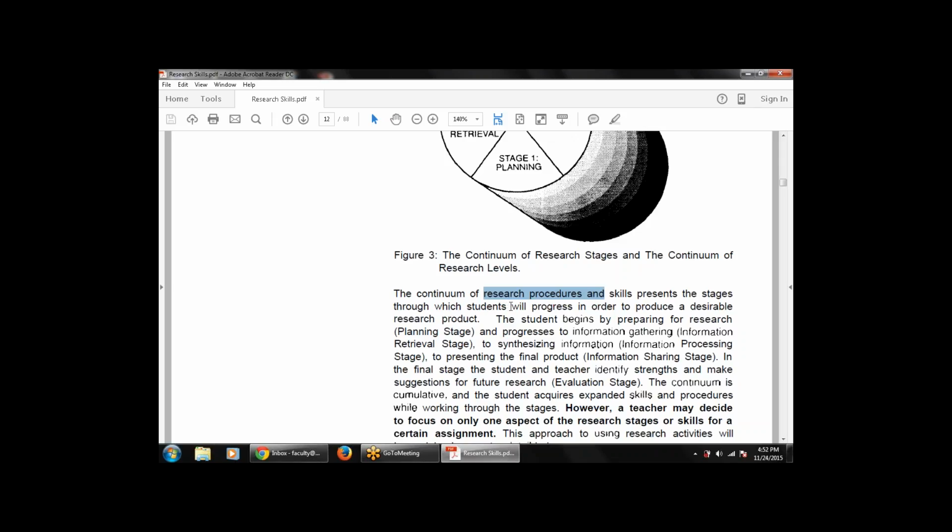The student begins by preparing for research, that is the planning stage, then progresses to information gathering. So first is the planning phase, then the information gathering, then the information processing stage, then next is the information sharing. These are the various stages that are defined with different languages.